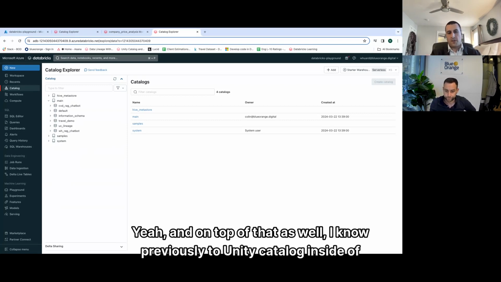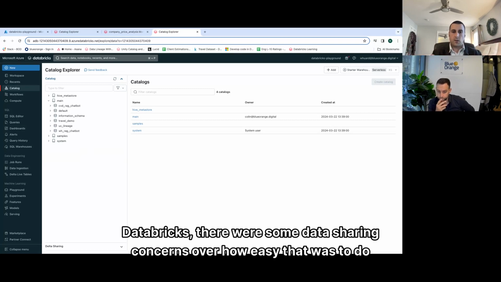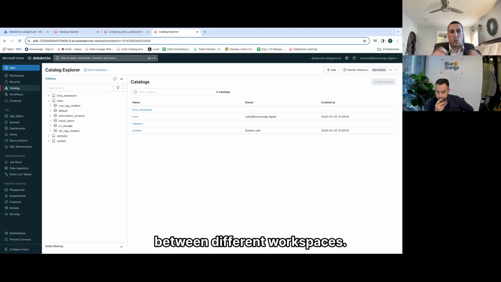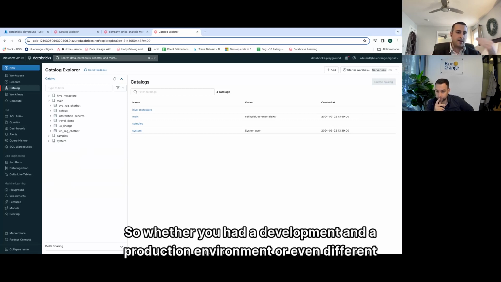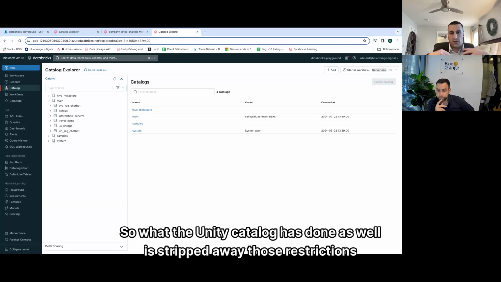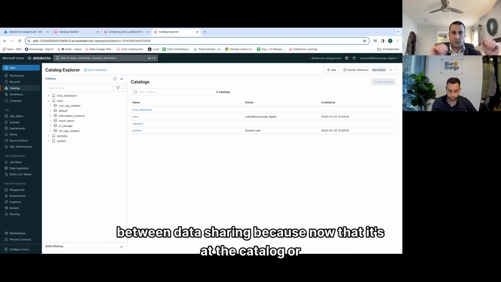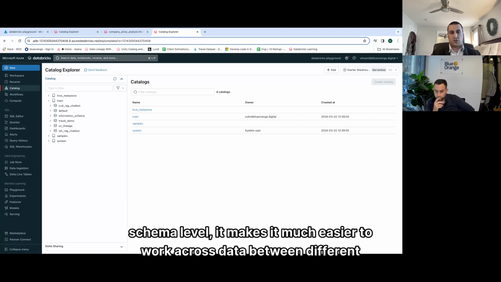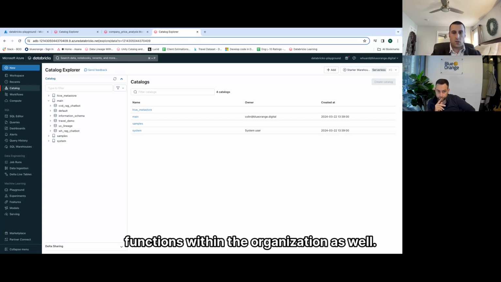Yeah, and on top of that, I know previously to Unity Catalog inside of Databricks, there were some data sharing concerns over how easy that was to do between different workspaces. So whether you had a development and a production environment or even different users. What the Unity Catalog has done as well is stripped away those restrictions between data sharing, because now that it's at the catalog or the schema level, it makes it much easier to work across data between different functions within the organization as well.